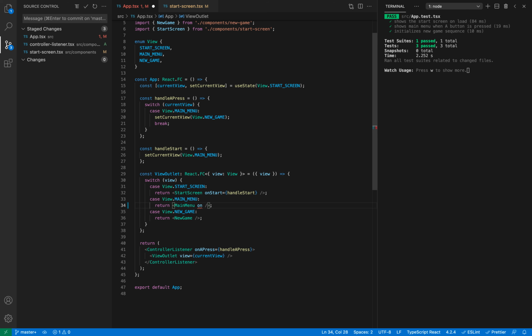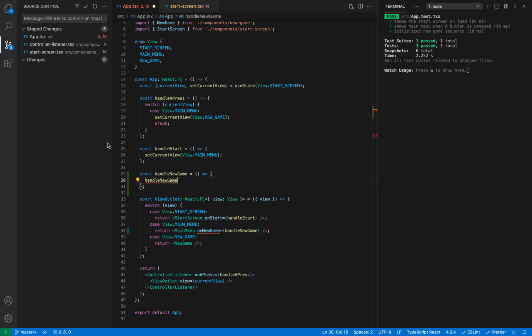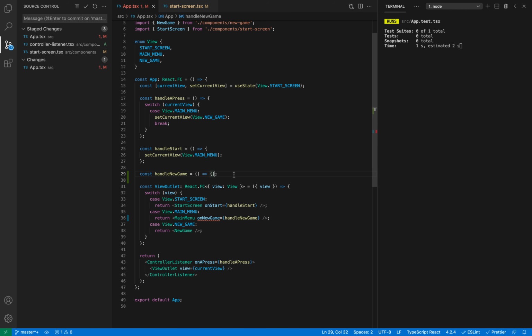But the first thing I want to do is think about the API for the main menu. So the main menu just has one option right now, which is new game. So let's make an API callback on new game, and the app is going to handle new game. And the test should still pass if I do this. It might get a TypeScript error. Okay, good. Tests are still passing.